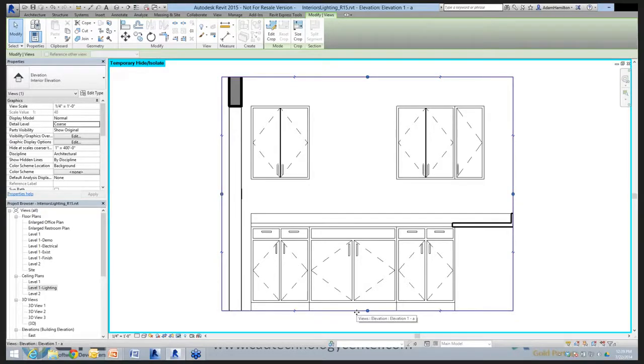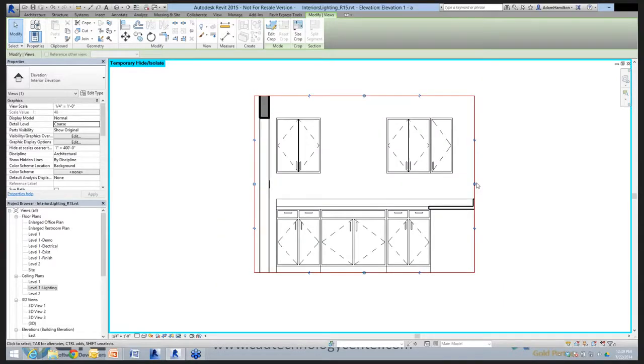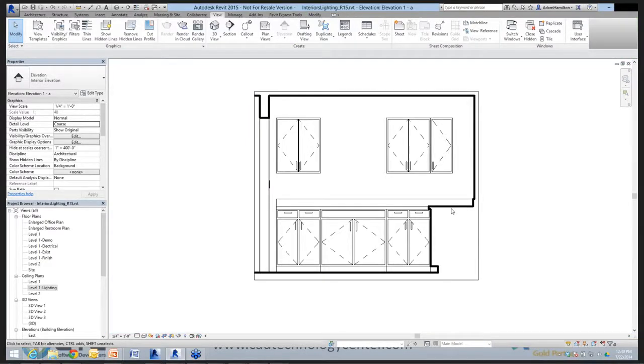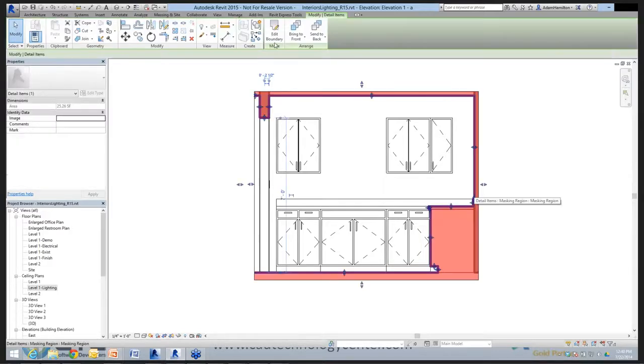So one of the first steps I like to do is pull away the crop region just a little bit on each side so I can see those elements. Okay. And then I will utilize a masking region in reverse. Masking regions typically allow for the masking of model elements, and you would typically mask out what you did want to see. However, what I did in this case is create an inverted masking region. And I'm just going to edit the boundary here.